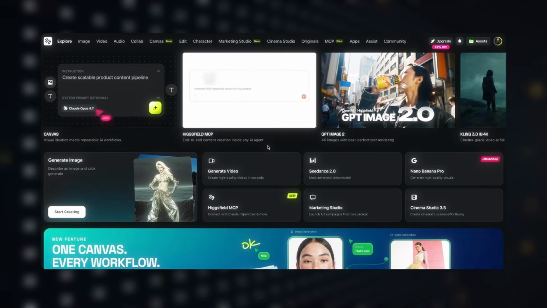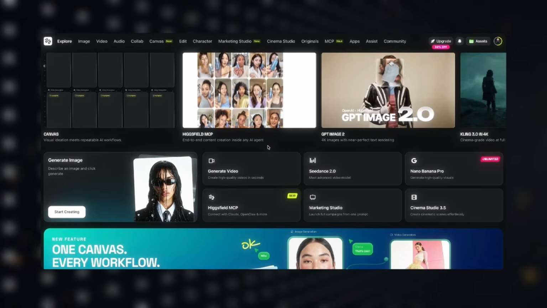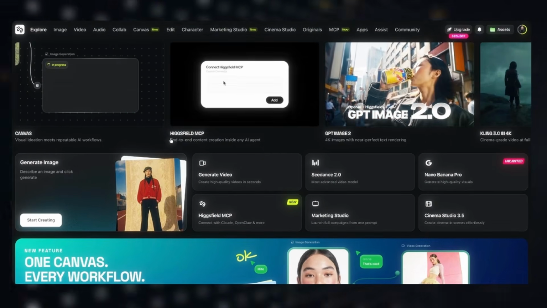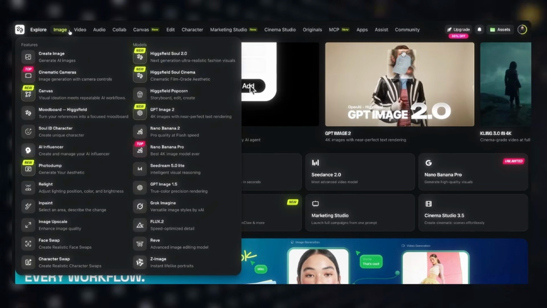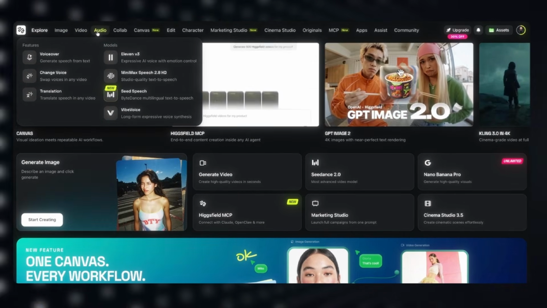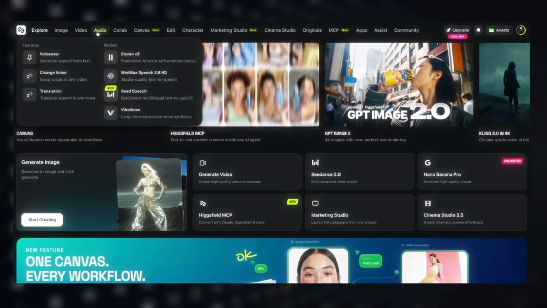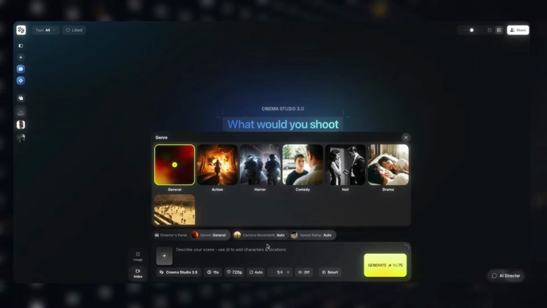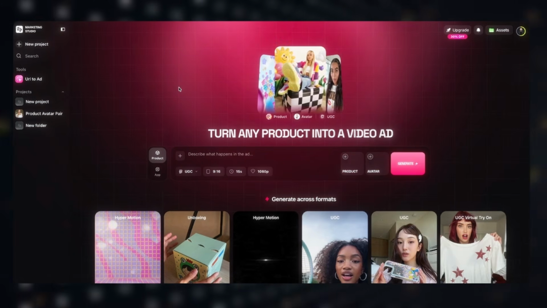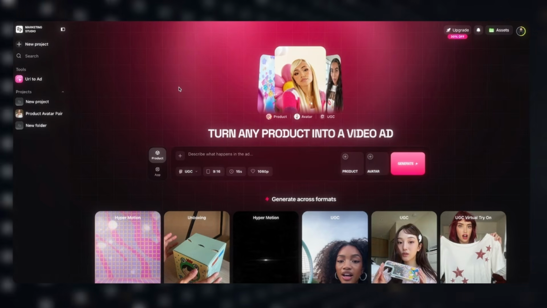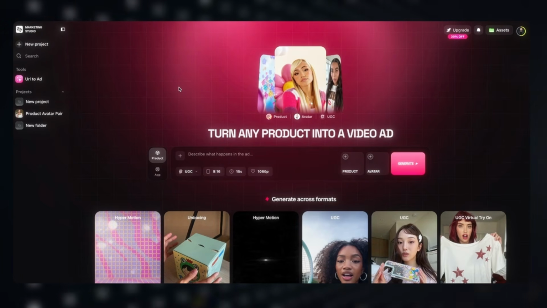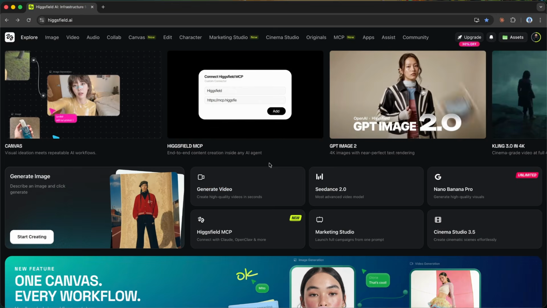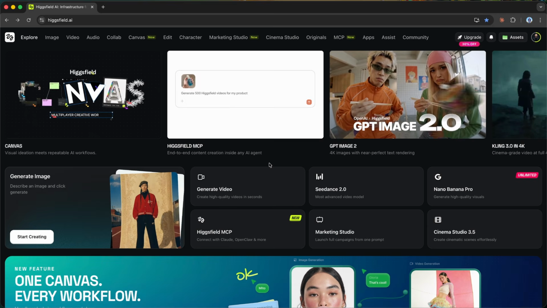Before we jump into the workflow, let me quickly explain what Higsfield is, especially if you haven't used it before. Higsfield is an all-in-one AI creative platform for generating and working with media. You can use it for images, videos, audio, AI filmmaking, product visuals, marketing creatives, and full campaign assets. For filmmakers and creators, it works almost like an AI cinema studio. For brands and marketers, it also has a marketing studio where you can create ad-style content, product creatives, UGC-style videos, and campaign materials.